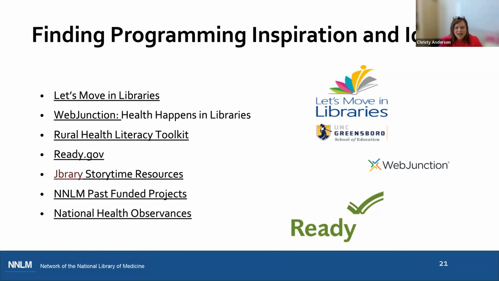Then there's also the National Health Observances Toolkit and resources from the Office of Disease Prevention and Health Promotion. These fall more into the raising awareness category. So not so much programming as just raising awareness that this is an issue within your community.